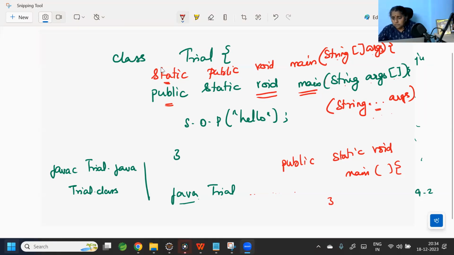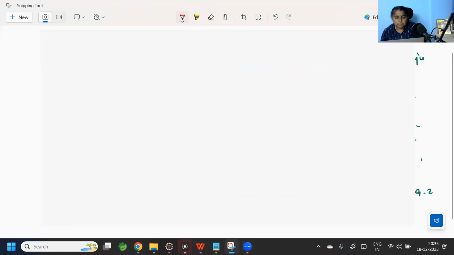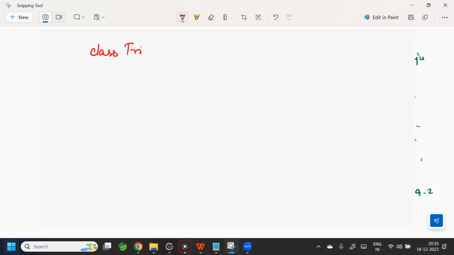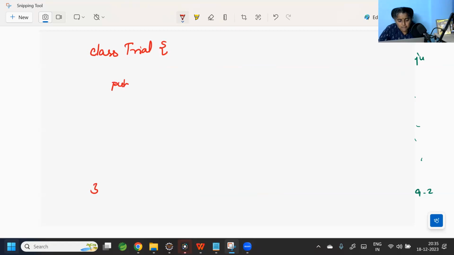A few questions are here. Together with that, I will answer that also. Can we write multiple main methods? What is the meaning of string args? Okay, fine. All put together, I will explain again. Just have a look. See, you are having class trial. Now, within which I am having the method public static void main string args.